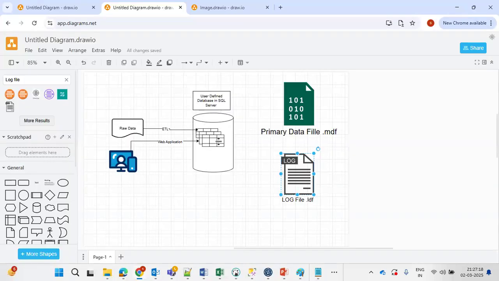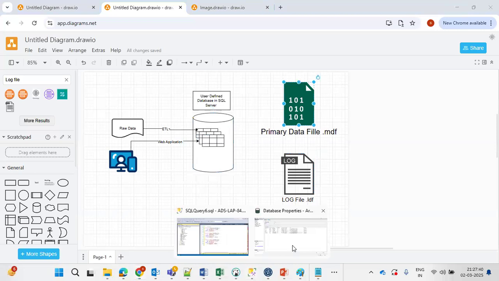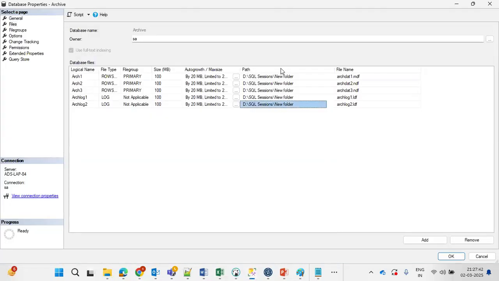Now, you stored the data, you loaded the data into the database. Obviously, the database is going to store it into multiple tables. The physical data has already been stored into the multiple tables. That physical data is going to be stored in the data file only. This data file is going to be stored in any of your drives.